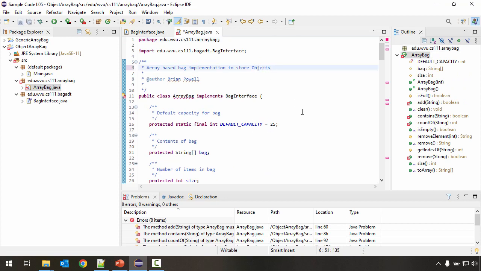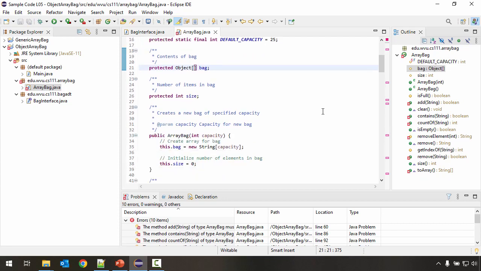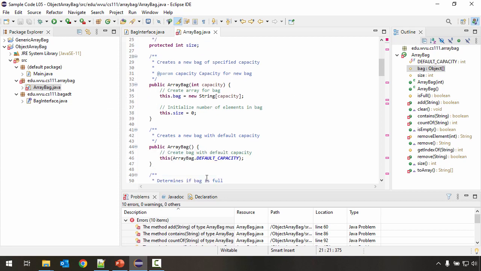So we'll update the comment for the class, and then we're going to look through this code here and swap out anything that we see. So for example, where we have the protected field called bag, that's a string array, we're going to make that be an object array. We'll want to go through and swap out for the methods any of the parameters or return types. I am also going to eyeball the code in the body of my methods. So for example, here in the constructor, where we're initializing our array, it's now going to be an object array, not a string array.